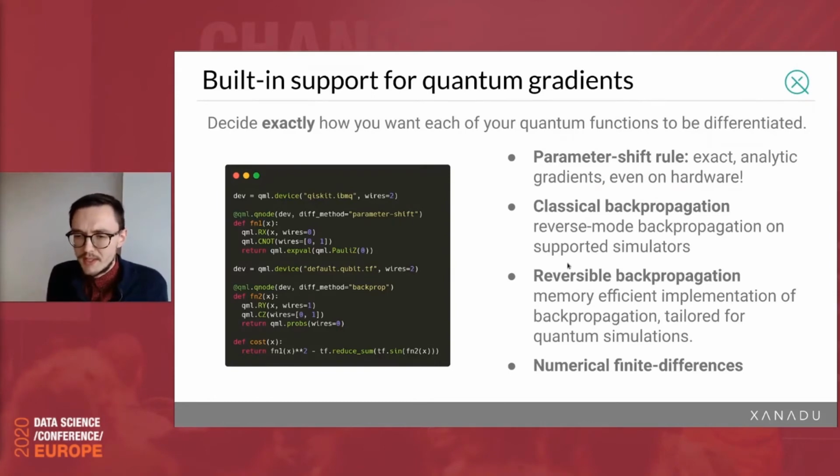I won't go too much into the details, but the idea here is that there's basically a couple of approaches, and they all have different strengths in different areas. Parameter shift, of course, is very hardware focused because you can't do backpropagation on a quantum hardware device. But this classical backpropagation can be more suited to, of course, simulators if you've got a lot of parameters.